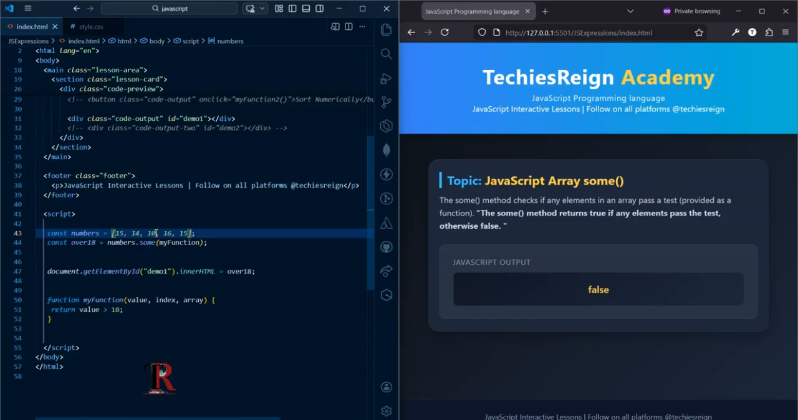So this is the concept of the some method. If any element passes a test, then it will return true. So if you have some of the elements that pass the test, it will return true. Unless all the elements do not meet the condition, that is when you will get a false as a response.